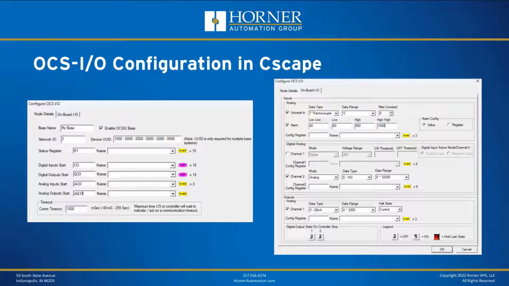Now here we'll take a quick look at some of the detailed configuration in the OCS-IO configuration in Cscape. You'll notice that there's something called a device UUID, and that's printed on the label. Generally it doesn't even come into play unless you have a system that has more than one base. If you have a system with more than one base, then that UUID is actually relevant at that point. And of course, we can support either the register-based configuration for traditional register-based advanced ladder, or the variable-based configurations that are required in both variable-based advanced ladder or in our IEC options within Cscape.